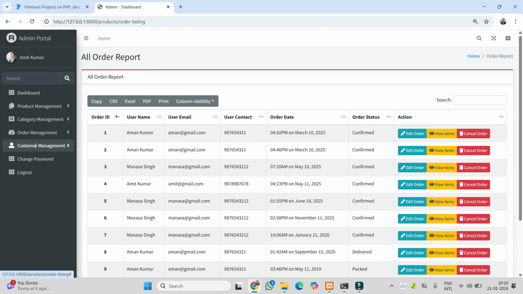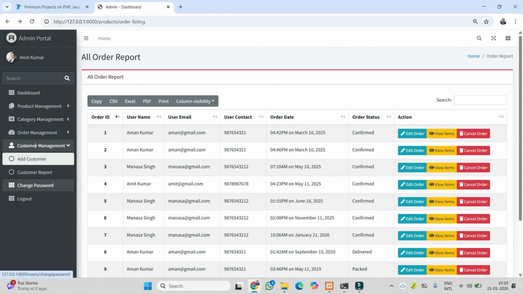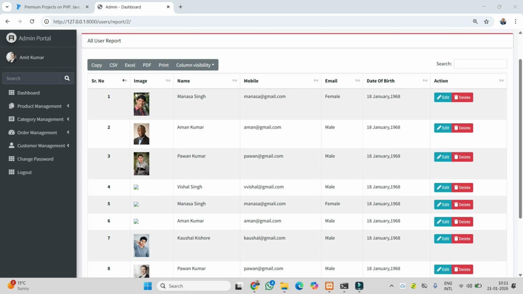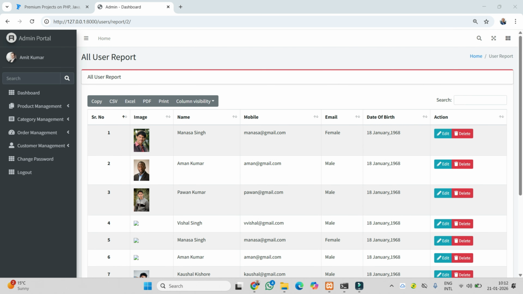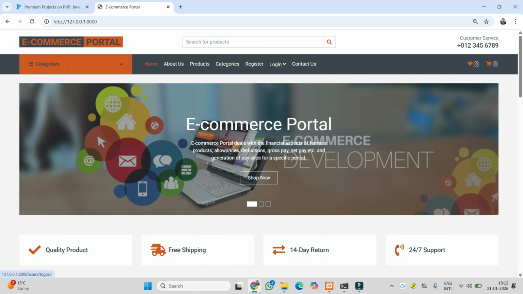And this is the customer management page. Here admin can add a new customer from this page. Okay, and this is the customer report. You can see all the user report. You can export the data as CSV, Excel, as well as PDF. And this is change password. Here admin can update the password from this page, and this is the logout option.